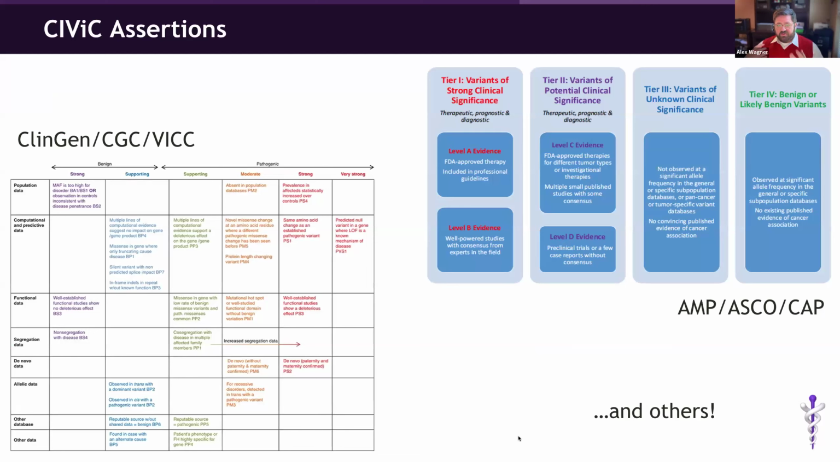Now, importantly, what we want to do is then apply that evidence in the context of professional society guidelines for how you interpret variants based off that evidence. And in the cancer space, there are two major guidelines that we think about, which are the ClinGen CGC VICC guidelines for oncogenicity, as well as the AMP-ASCO-CAP guidelines for clinical significance. But I should highlight there are many others, and some of these we also capture in the CIViC knowledge base.